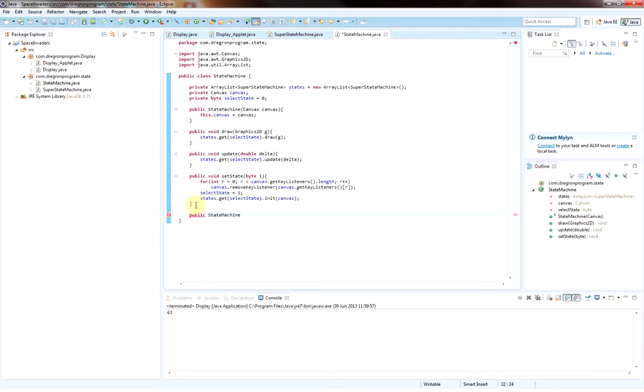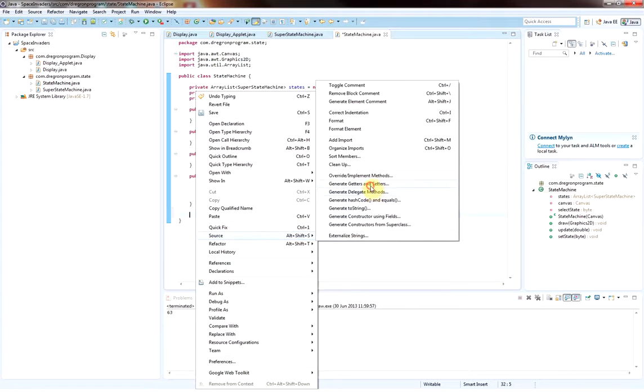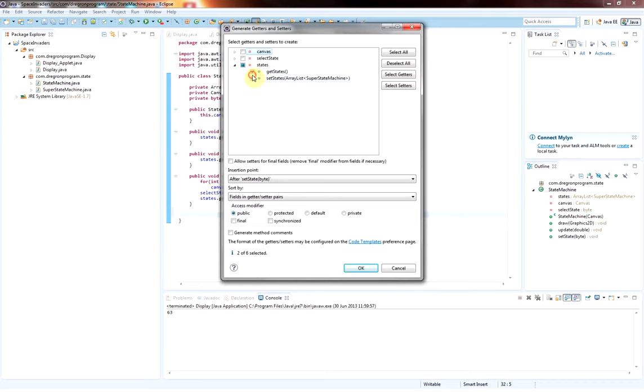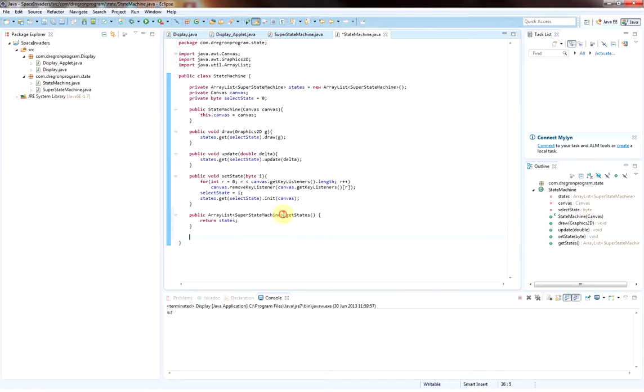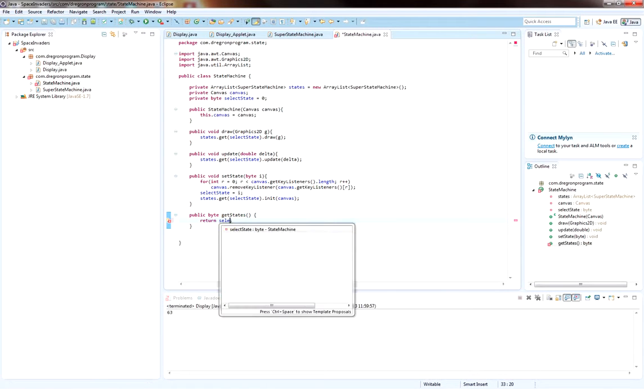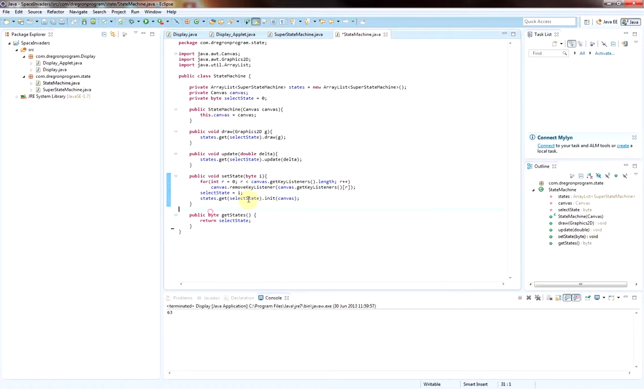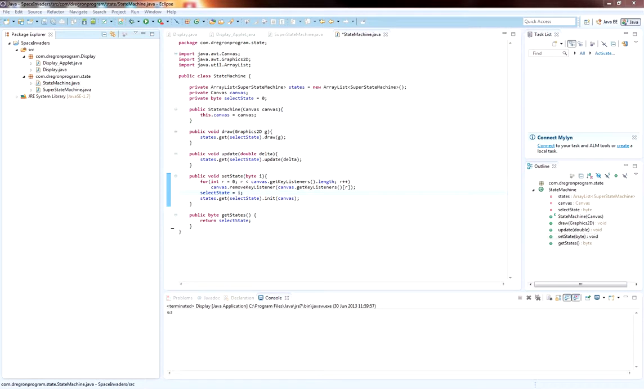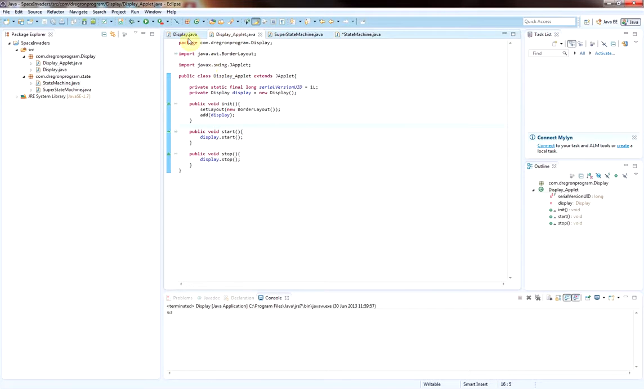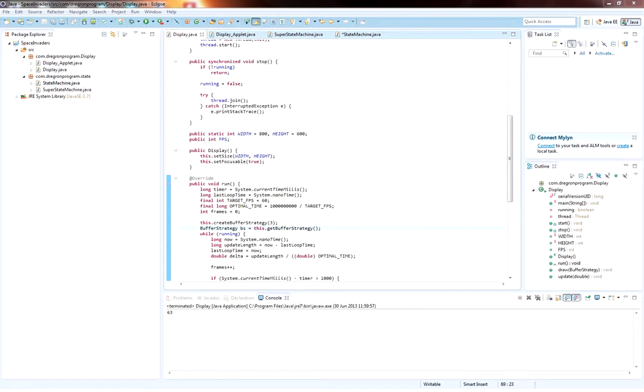We'll get, actually let's do this the easy way. We'll just get the, oh, we don't want that. Byte dot selected state. So that will get what number you're on, the current state. Right, so I'm going to add this to the display real fast.